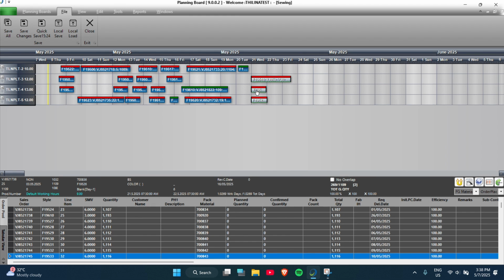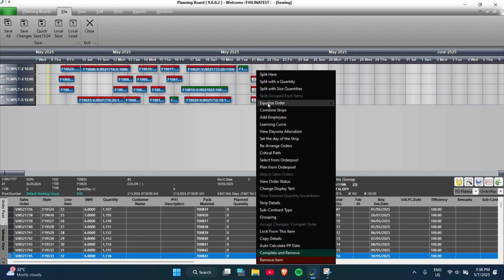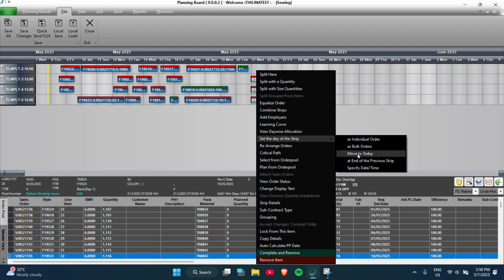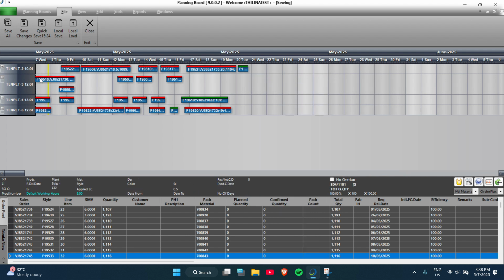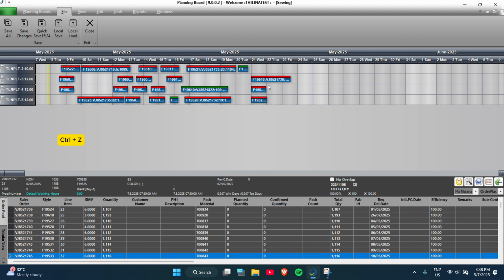Moving strips to today's date: select one or more strips. Right-click and go to Set Day of the Strip, then click Move to Today. You'll notice the selected strips now appear under today's date.